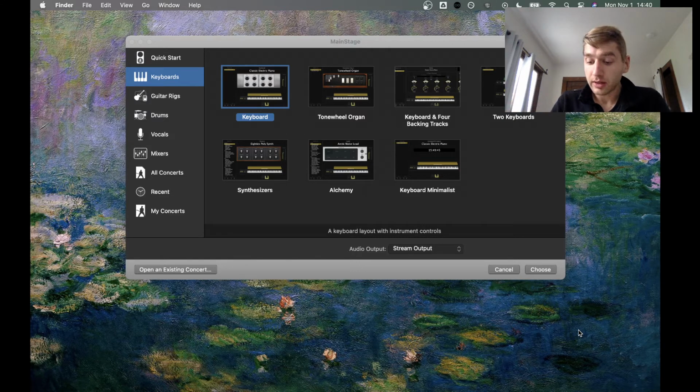I'm not by any means a MainStage expert. So if you have questions about like MIDI routing or stuff like that, you'll probably get better mileage out of searching those on YouTube. But I'm just gonna show you today how to get it set up and give you some ideas about how to get it working inside of your own MainStage setup.